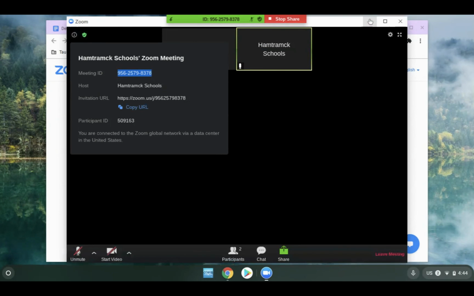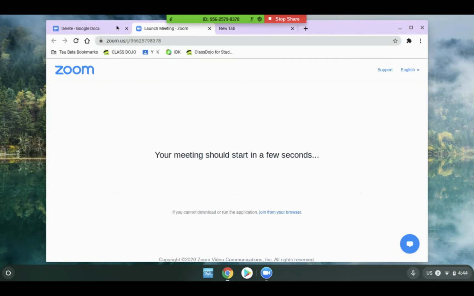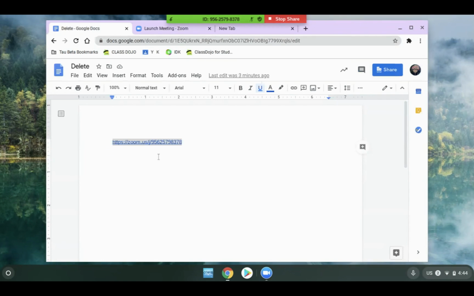Of course, the easiest method, if possible, is to just send them a Zoom link through Seesaw or Google Classroom or their student email.